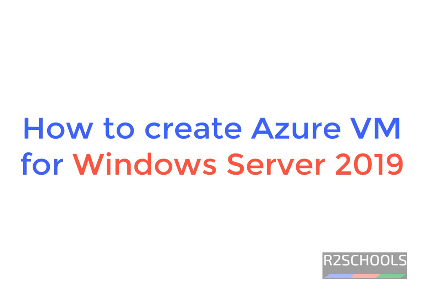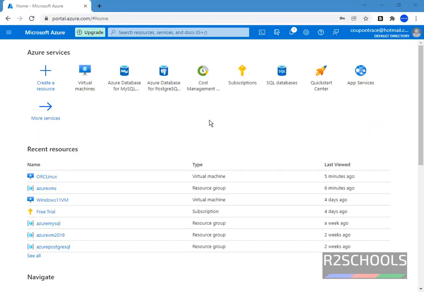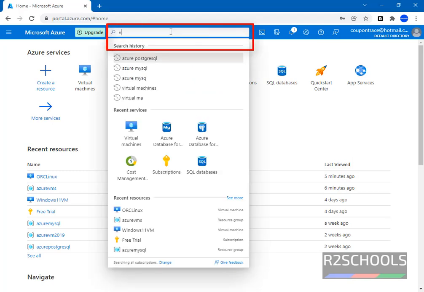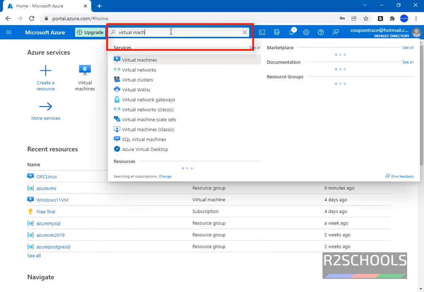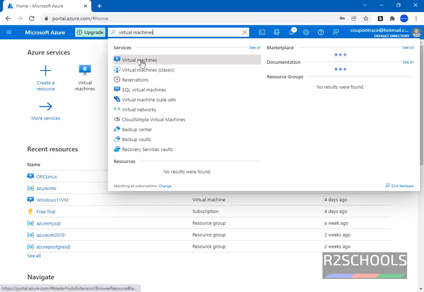Hello guys, in this video we will see how to create Azure virtual machine for Windows Server 2019. Connect to Azure portal and search for virtual machine. Then select the virtual machines.